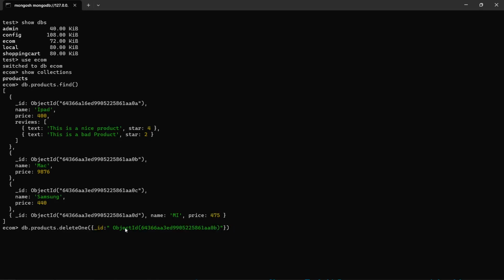This thing I don't want. Yeah, now the moment I tap on the enter button, it shows acknowledge true, delete count 0, but it should give delete count 1. Okay, let's just check one more time, or maybe I made some typo.